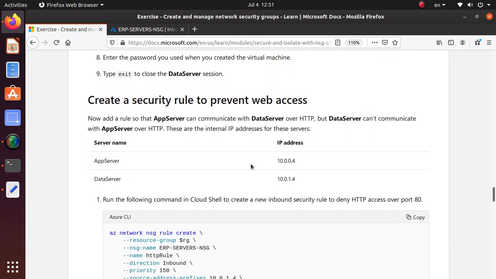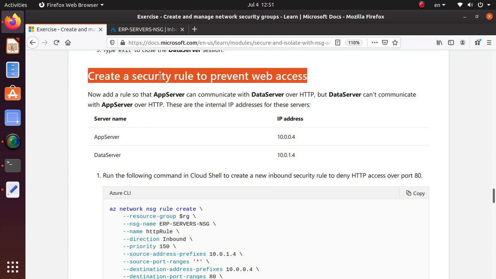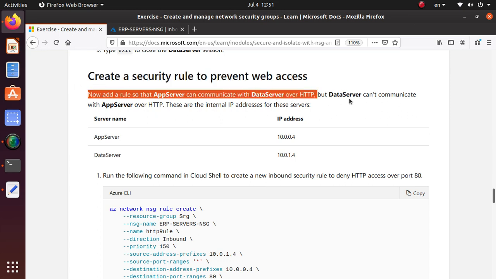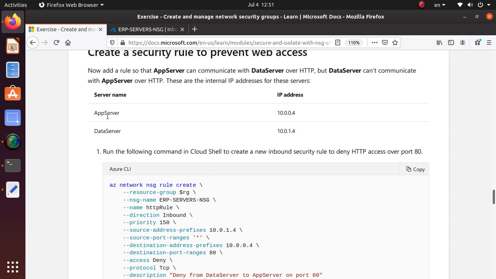Now we have to do one more thing. Now we want to make sure that web access is prevented. Okay, now we add a rule. So the app server can communicate with database server over HTTP, but database server cannot communicate with app server. So one way connection is possible, the other way is not possible. So if you look at the app server and database server private IP addresses, these are the IP addresses that we have.